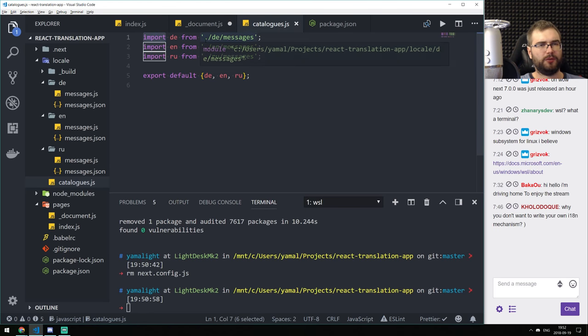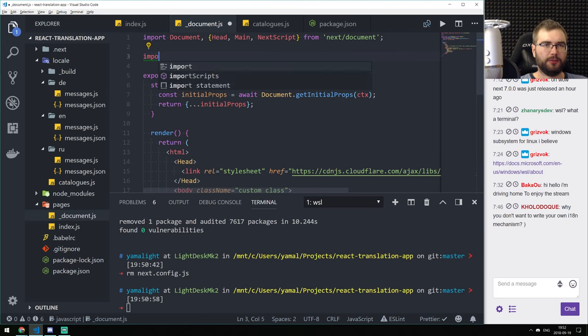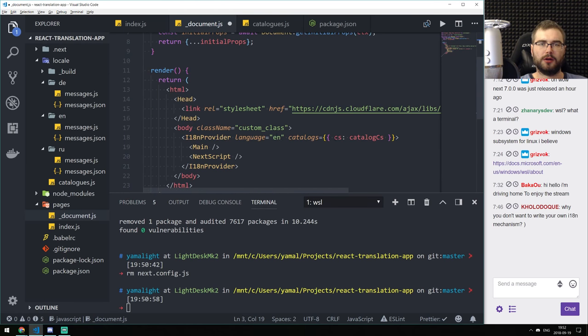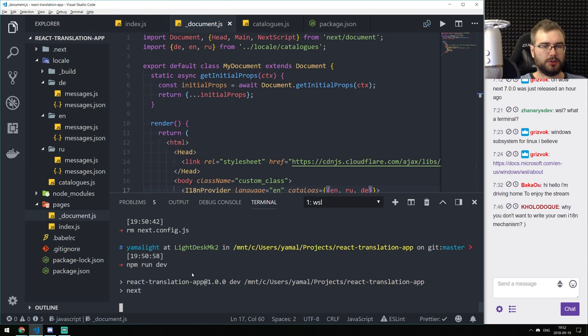Okay, maybe we can just circumvent and say export from, yeah, that should work. This syntax is already supported in Babel as far as I remember, which means we can say import from, there's gonna be two levels, locale, catalogs, we're gonna say en, ru, and de. And theoretically, if I did not screw anything up, this should work, right?